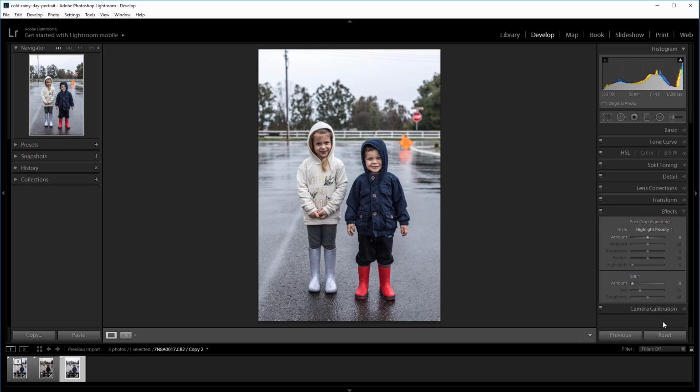Lastly, to focus the attention on the kids, I'm going to come down and go into the effects panel. And under the post-crop vignetting, I'm going to change the amount to -25 and the midpoint up to about 75. And that will make it so it affects only the outermost edges of the image. So that takes care of all the editing that we're going to do in Lightroom.